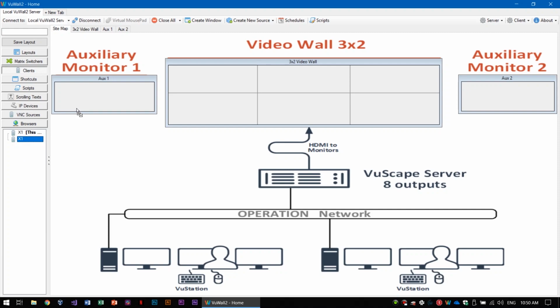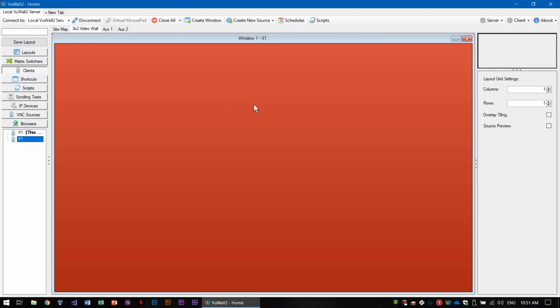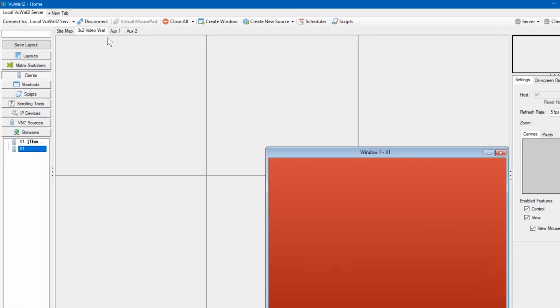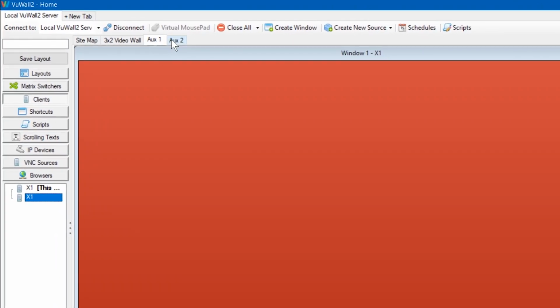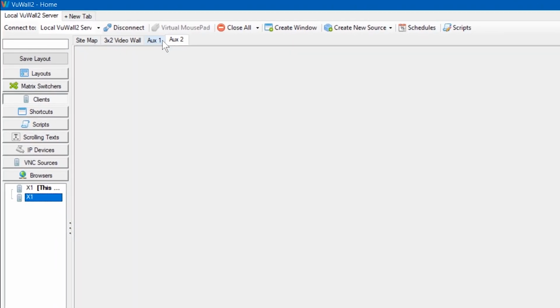Dragging and dropping a source directly on the sitemap will fill that entire surface. You can also double-click to jump into a surface and arrange it freely, open other sources, and save layouts. You can move through the surfaces by tabs or come back to the sitemap view.